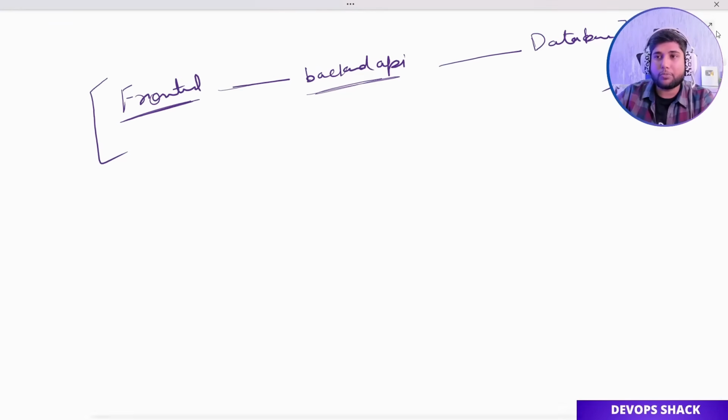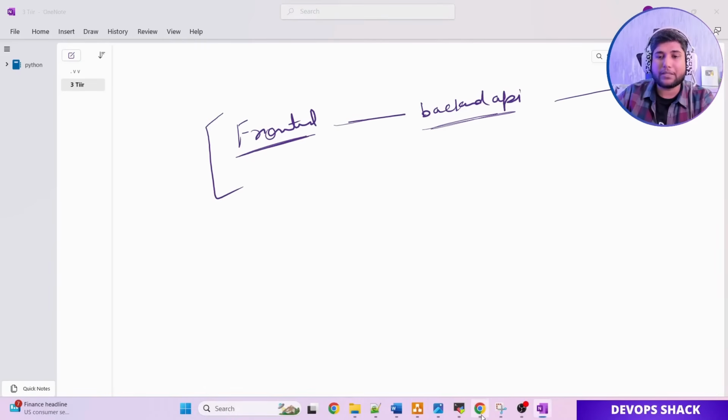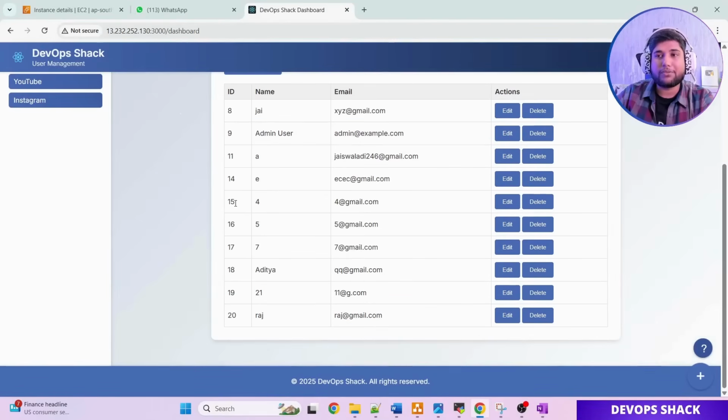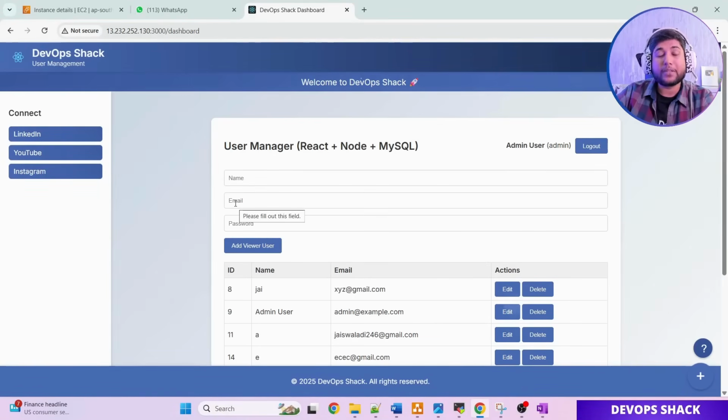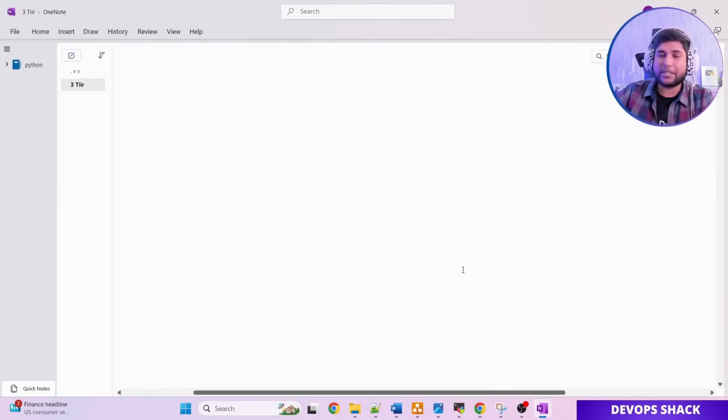Now, just to show you the project before we get started with the hands-on part, this is the project that we are going to be implementing today. Again, remember, we are going to do a local run. This is the project that I created from scratch a few days ago. Okay, it's a basic CRUD-based operation kind of project.